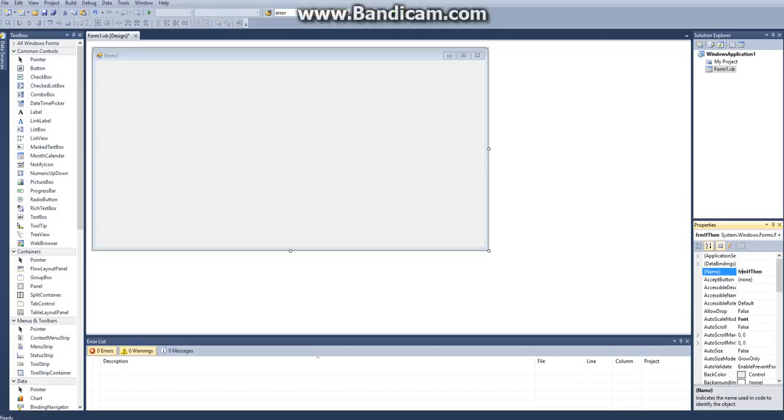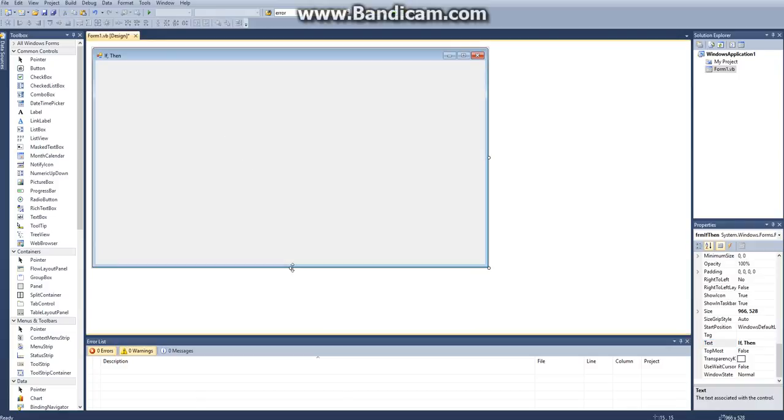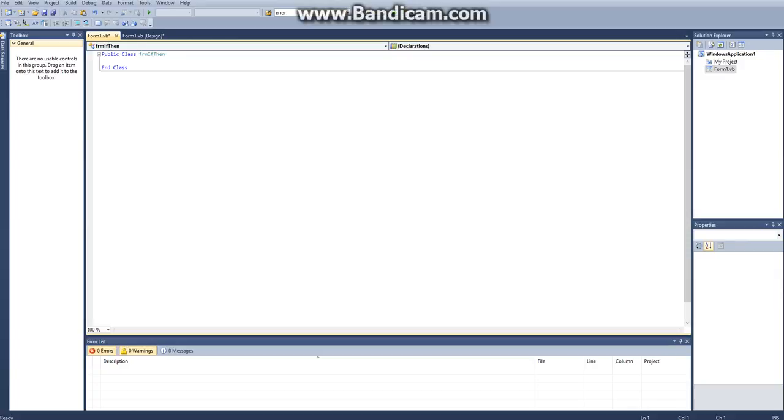We also use those in button and text box, but I'll get into that a little bit later. And then we can also just name this if then, and then I'll change the name up here. And how we open the code editor window is we can hit F7, or we can just double click the form, which will open up a form load event.